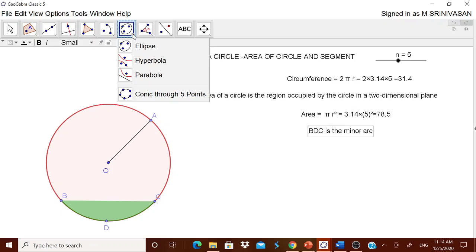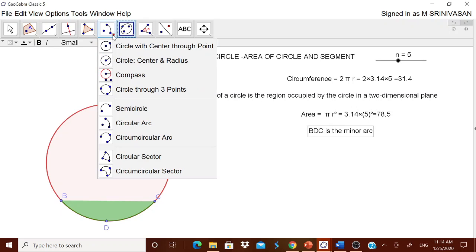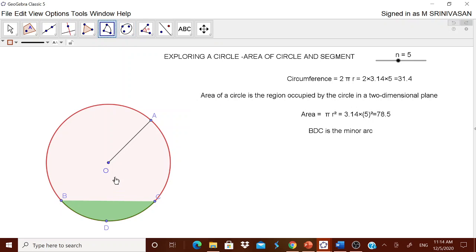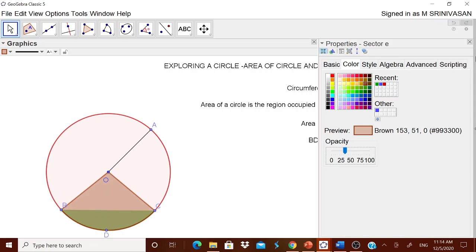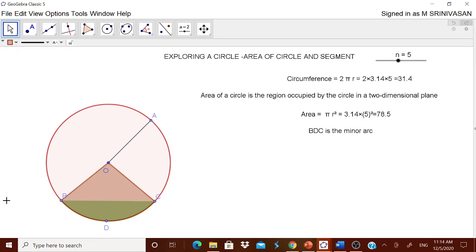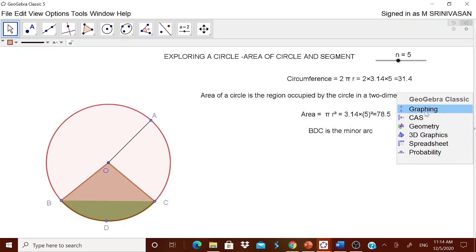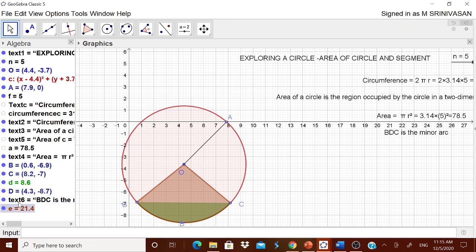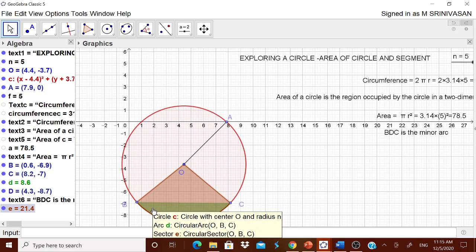Okay, now to get the area of the minor segment, we want the area of the sector. Therefore, go once again to this circle. In the circular sector tool, touch this O, touch this B, and touch that C. Now you have a sector. Remember this in GeoGebra, for that sector I will go to the object properties and increase the opacity a little. Now you know that the area of the sector is automatically obtained by GeoGebra. Let us see what value it is giving. Actually, it is maybe E. You see, this is E. Therefore, you have to note down that E is equal to the area of the sector. You have to keep it in your mind.